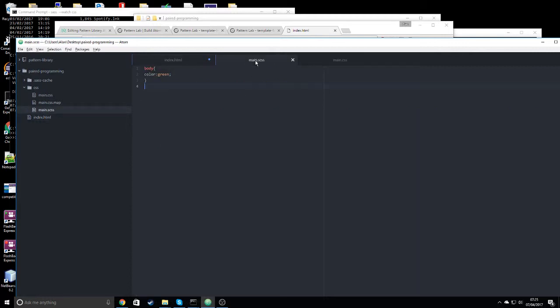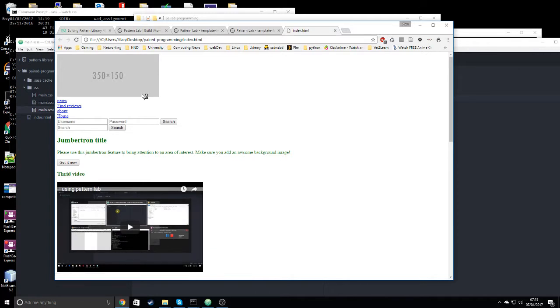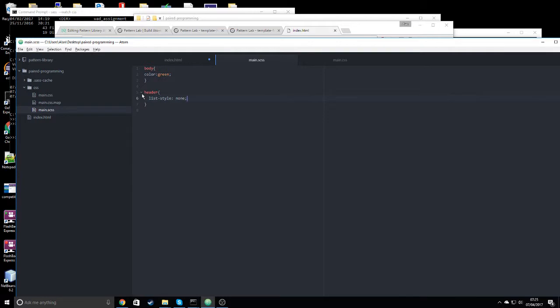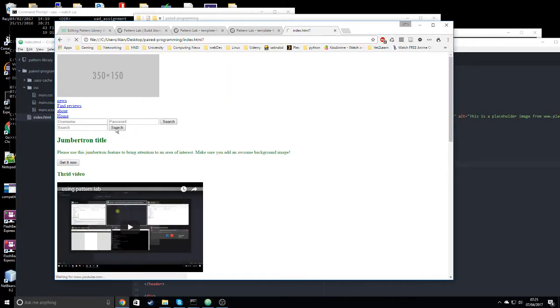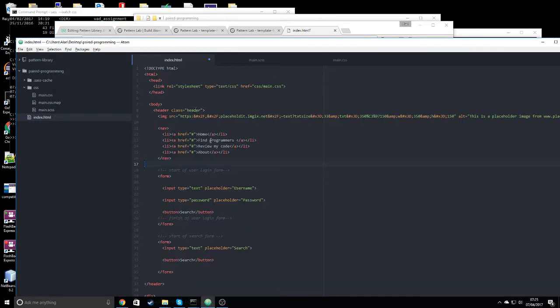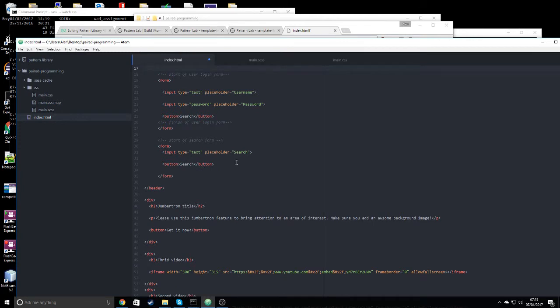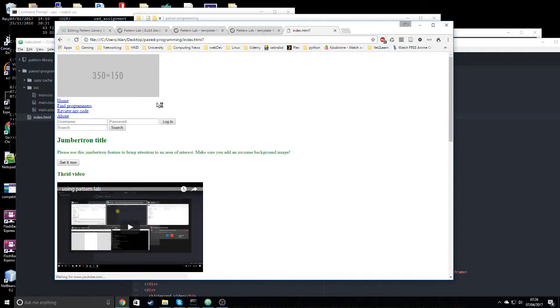So in my SAS, I think it's probably going to be a good idea if we change the header list style to none. There we go. Very good. See, I got rid of the bullet points. Very quickly, I can just start it up. And the other thing was, I had the issue with the text buttons. You can see here, search and search. They both say search. So now that I have them in here, I can just change that. So that one is definitely search. And this one should be login. And there we go. Let's see, it's very quickly starting to come together.